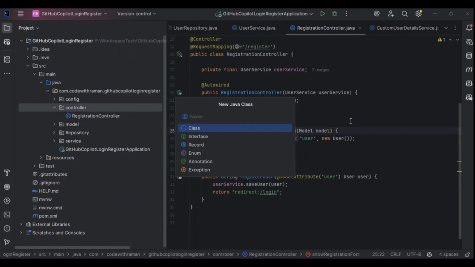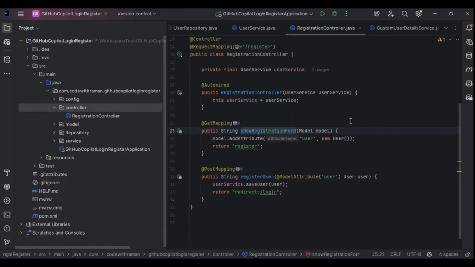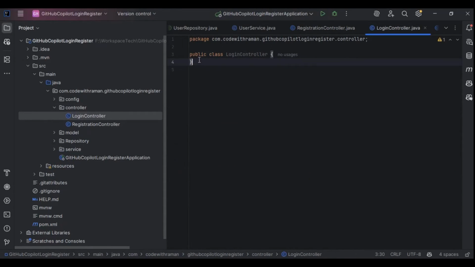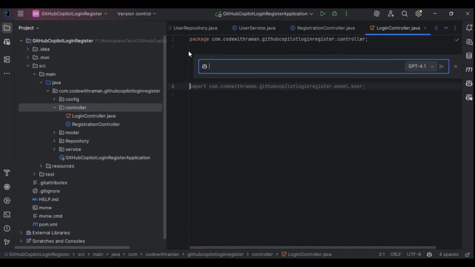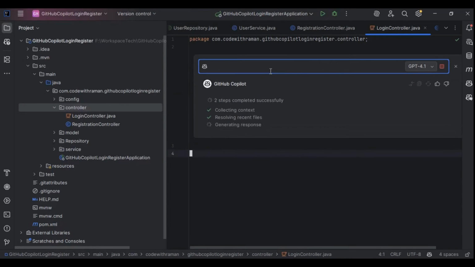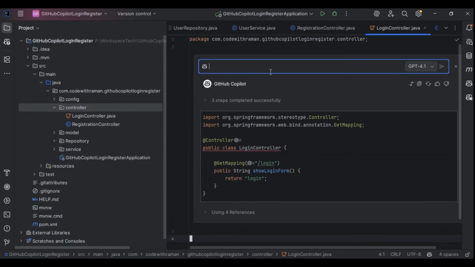I'll be defining separate goals for separate classes. So I'll say login controller, right? Again, I'll define some of the goals here. So I'll say alt enter, inline chat, and I don't need this. So I'll say here: create login controller with get mapping, with get call /login, should return login view, right? So it will be basically returning a login HTML from here, right?